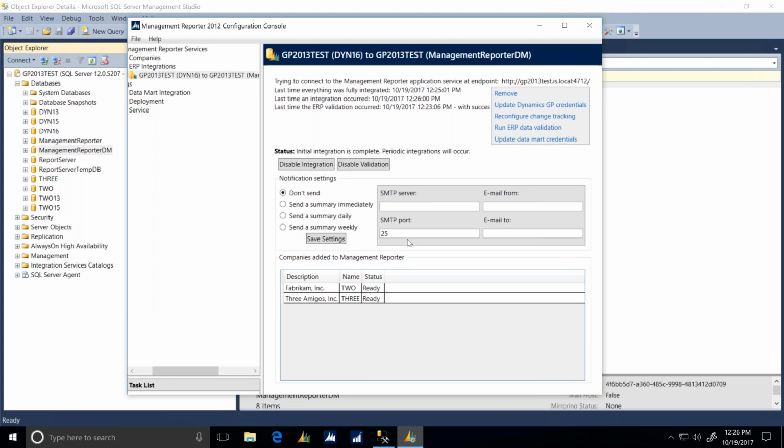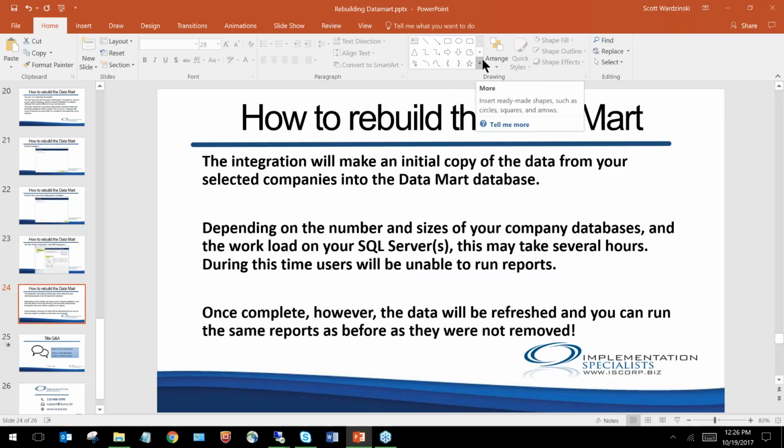All right, and that is pretty much it. It's not a big process, but a lot of times I know SQL can seem scary, especially with deleting here. But the Datamart is one of those where you don't really need to back it up because it's easy enough to pull that data back in.